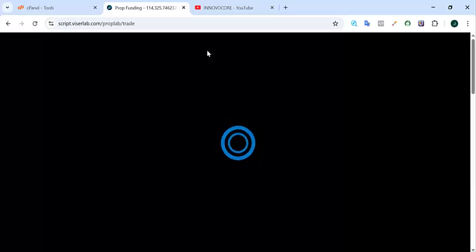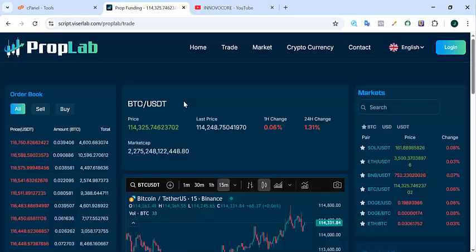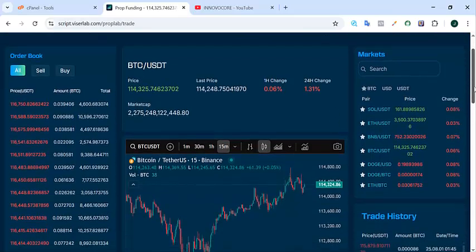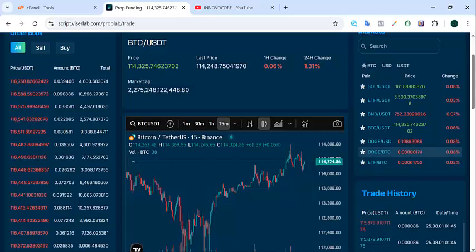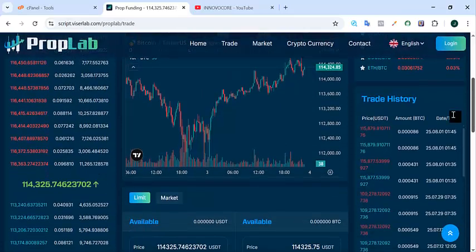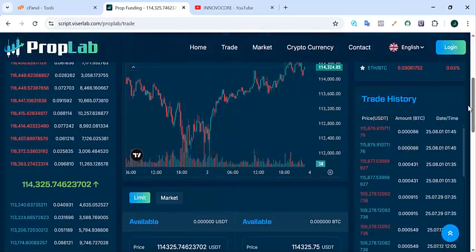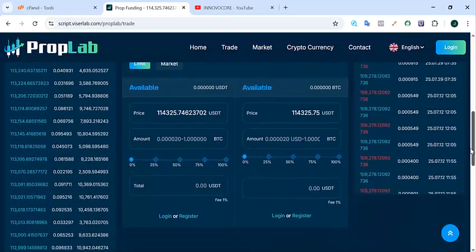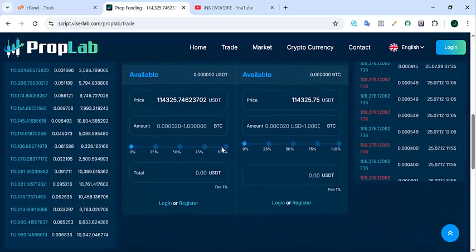So this is where you can be able to set up your trading. You can either sell or buy, and then you can check the market and check your trading histories, and then put up your trade exactly the same way they do on Bybit and Binance. This is exactly what you have here on this script.